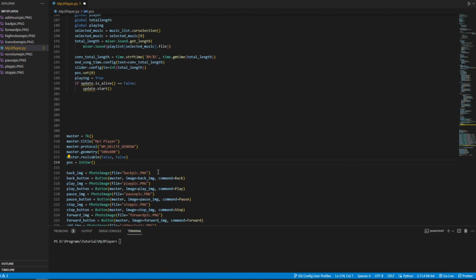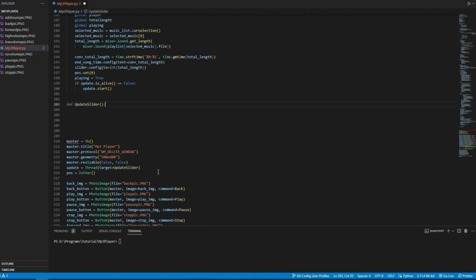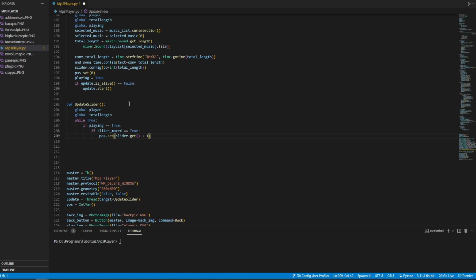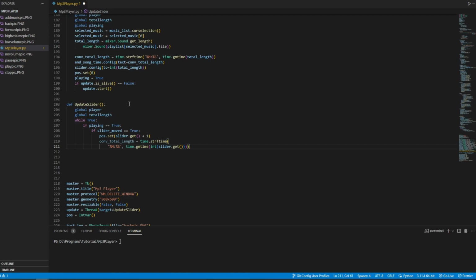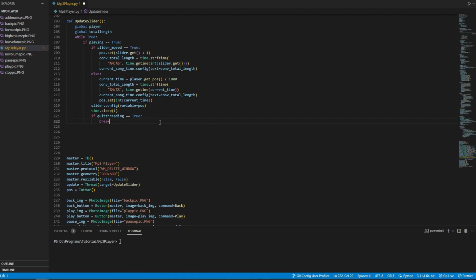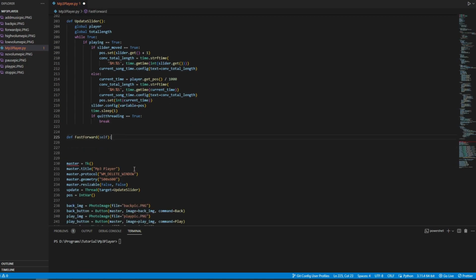So here I will make a thread targeting this update slider function, which will basically just move our slider, which shows where we currently are in the music. So each time we will just move our slider's position equal to where the song is currently playing. And if we set this quit threading variable to true, then it will break out from this function and it will stop the threading. After that, I will make the fast forward function.